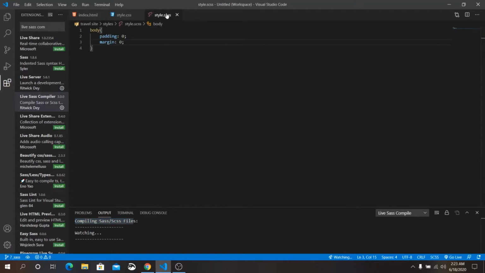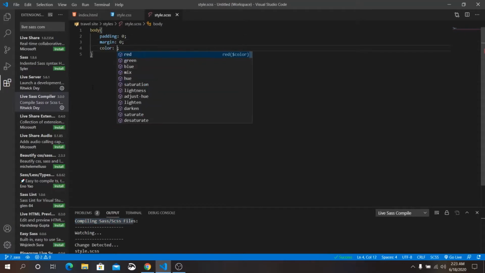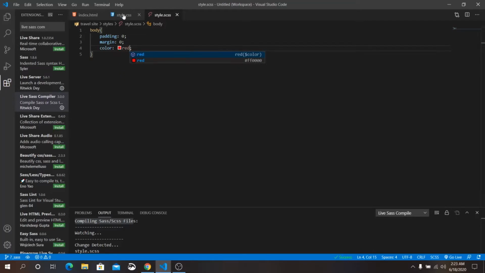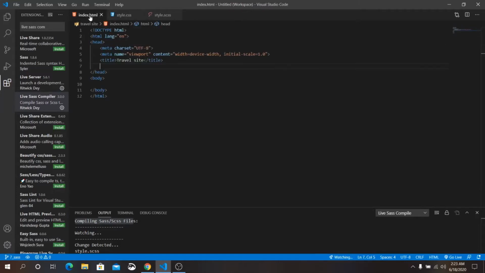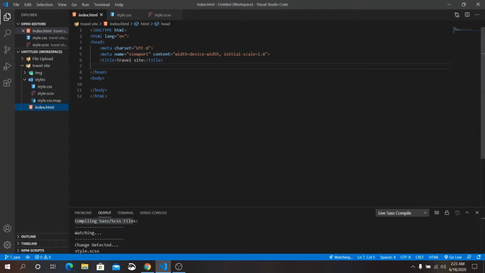Let's change here color red, save it. Now open your style CSS. You can also see the color is red here. Okay, now add this style CSS link in our HTML file.